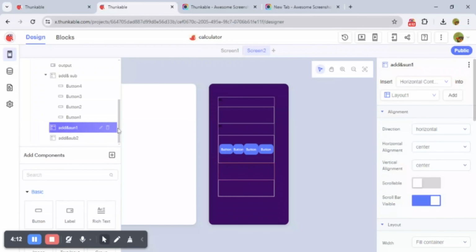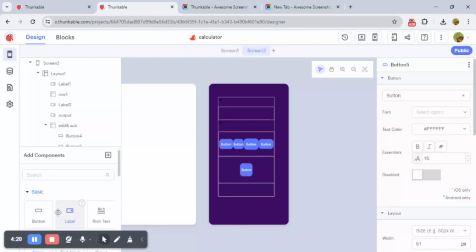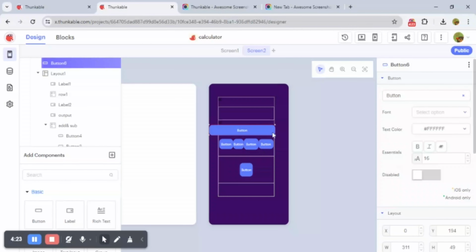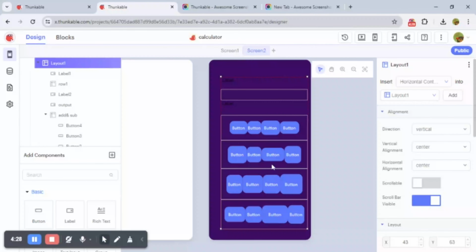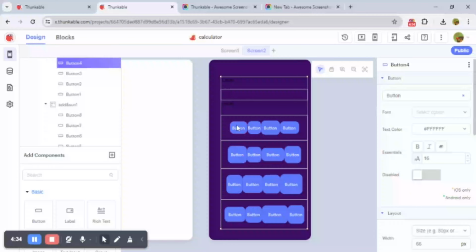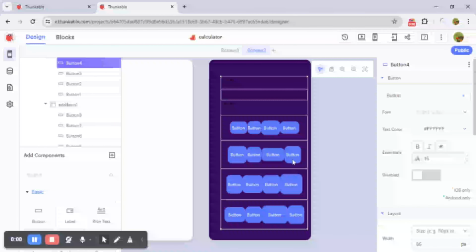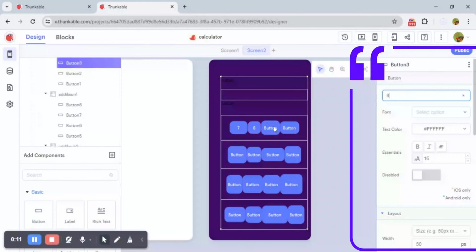Now in each of these rows we will be adding 4 buttons each. So 4 buttons in each of those. So now that we have added the buttons, now we are going to customize the buttons and add new properties to them. Starting with the properties of the buttons, instead of button, we will be writing the numbers such as 7 and 8 and 9, division, all these will be added that way.